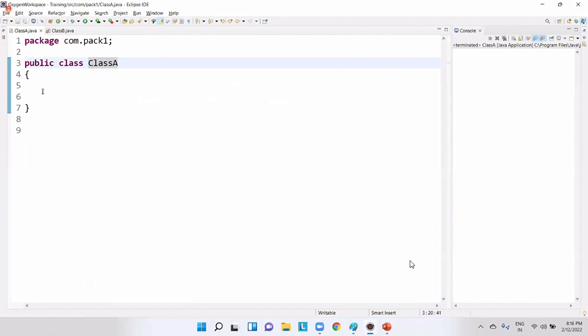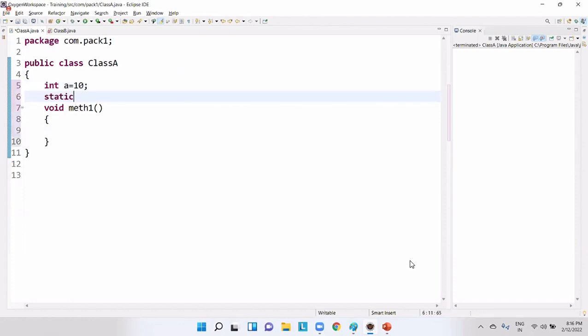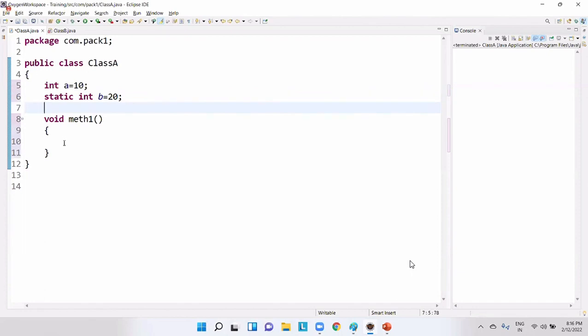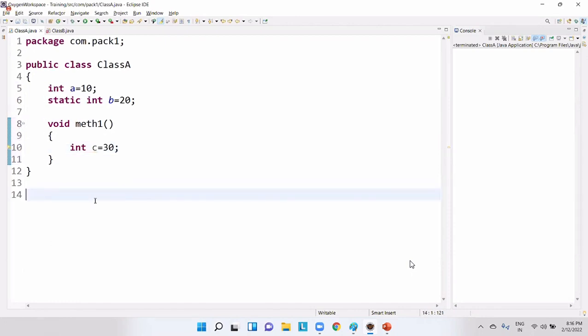Now let me write a method, void method1. Inside it, int a equal to 10, static int b equal to 20, and int c equal to 30. All right, so guys, please help me out. What is this variable?